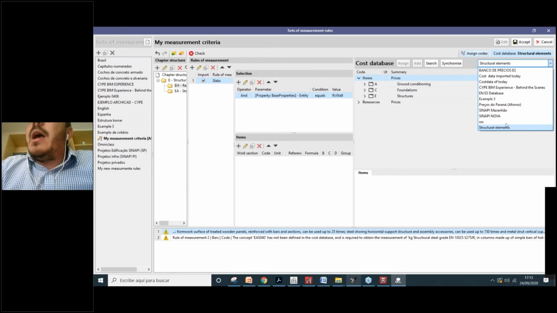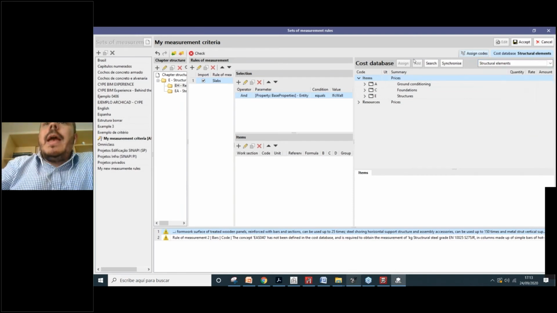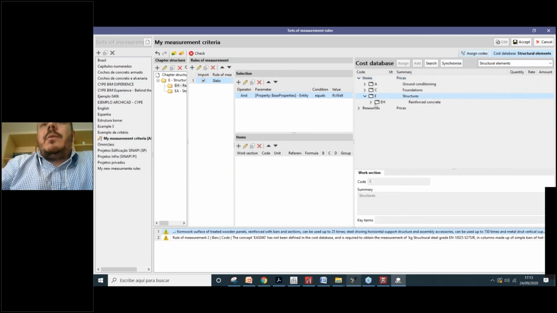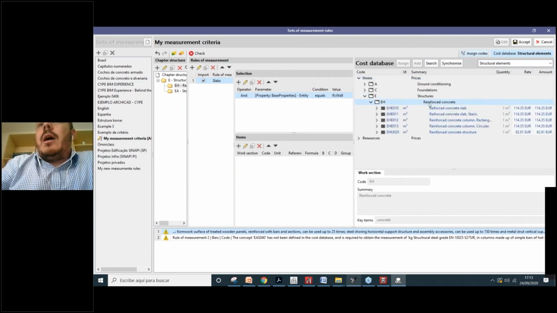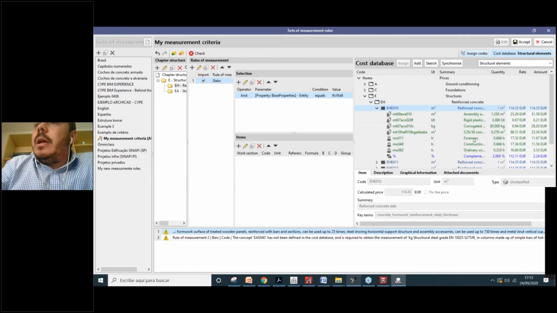So in this case, we have a database that is called structural elements, for example. Okay, and inside of structures, as we saw before, we have a subchapter that is called reinforced concrete, and here we have, for example, some items for the concrete slab. Okay, so this concrete slab here with the materials of this reinforced concrete slab.